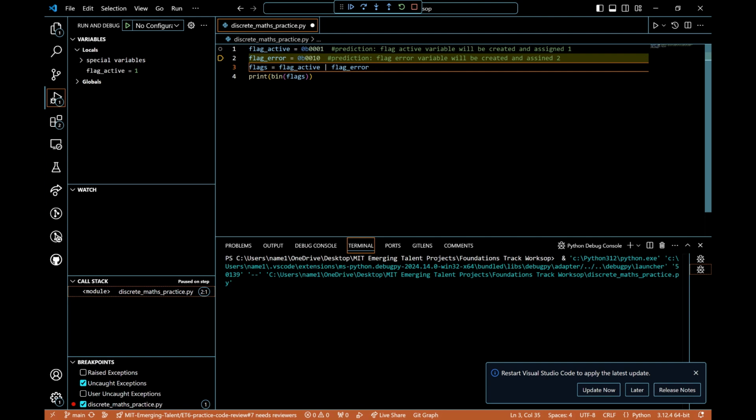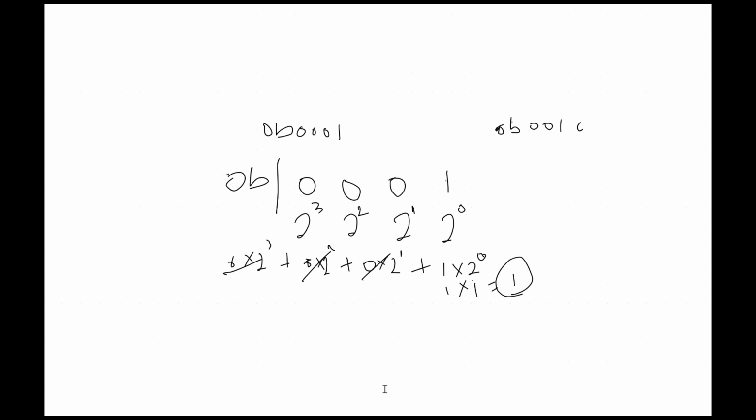So to explain this, we're going to go back to our board. Let's see. So this one is 1. This is 2 in terms of decimal. Remember, if we apply the same principle, 2 to the power of 0, 2 to the power of 1, this gives us 2. So then, how do we use the OR operator to find out what will be assigned to our flags variable in Python?